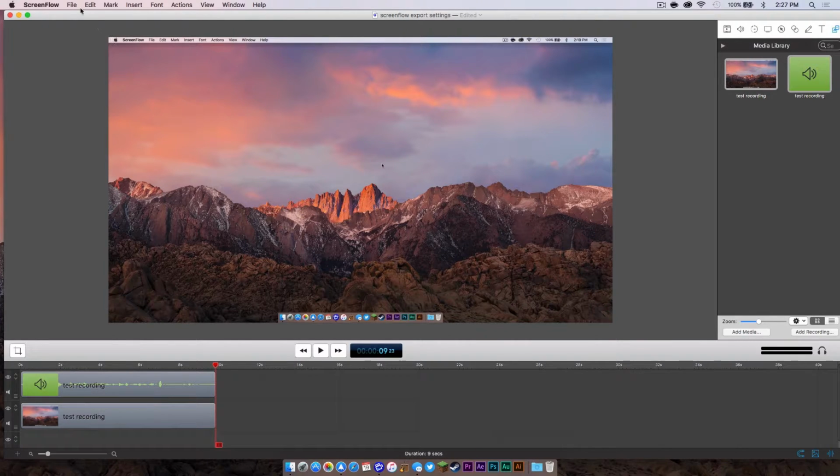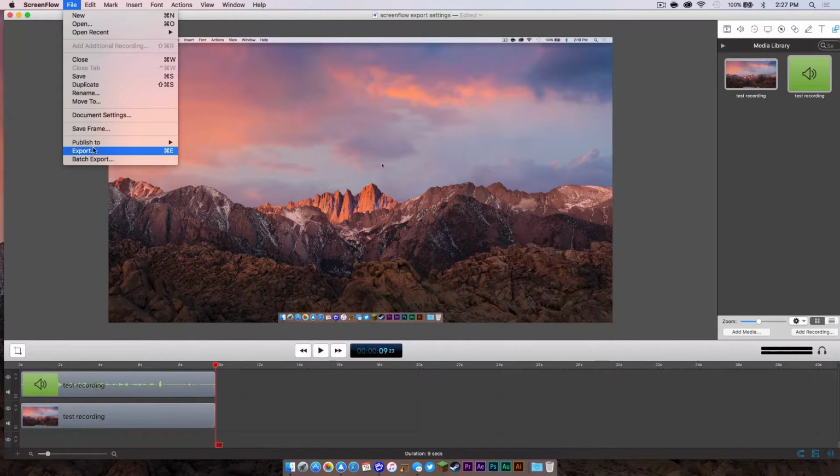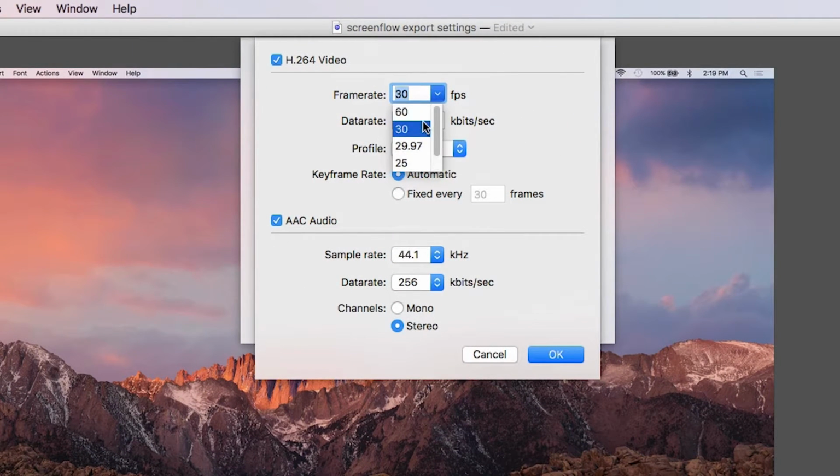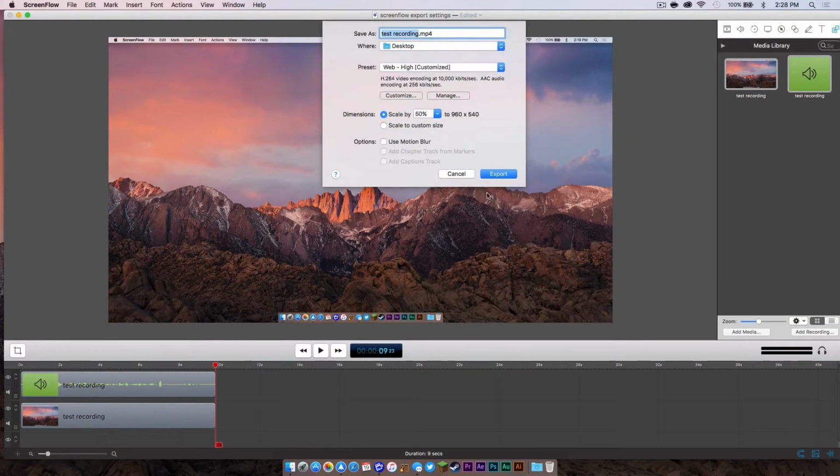I will now click File, Export. I have decided to name my recording Test Recording, and I will save it on the desktop. The first thing I will do is click Customize. I'm going to change my frame rate to 60 frames per second, and I will change my data rate to 10,000. Everything else I do not change. I just change these two bits. I will now click OK.